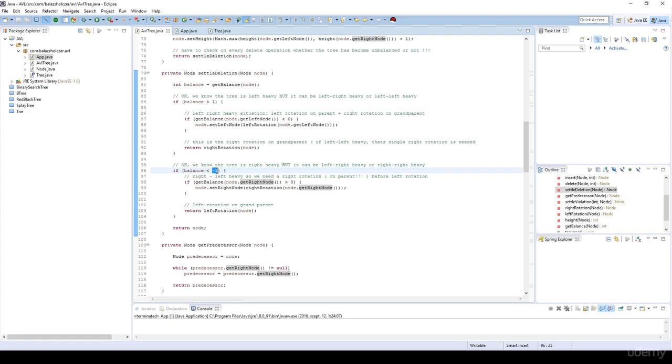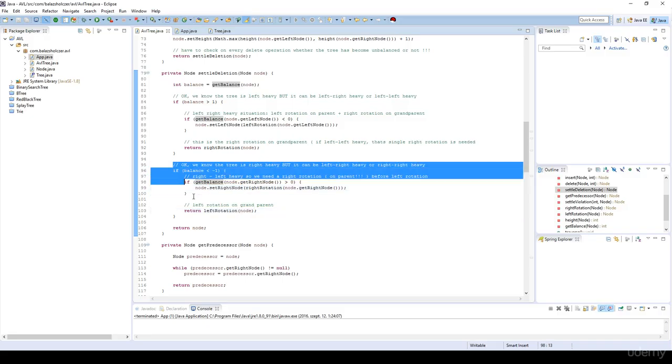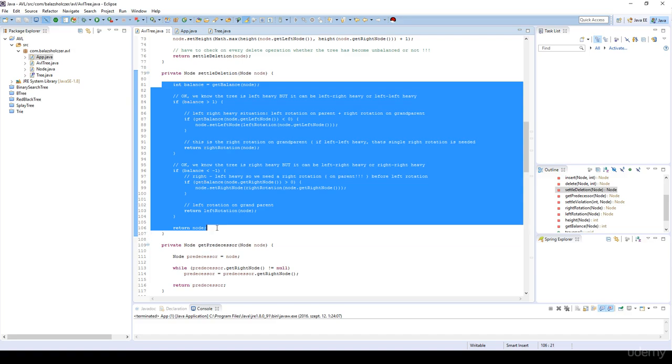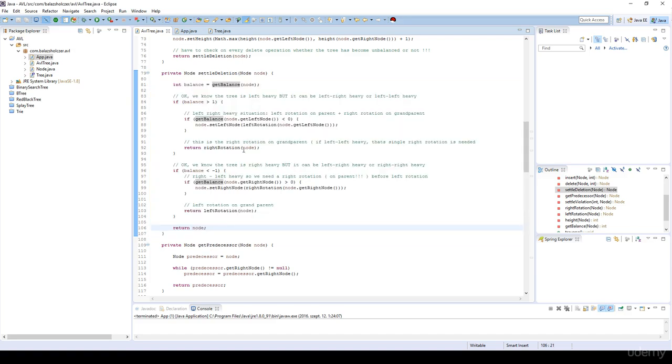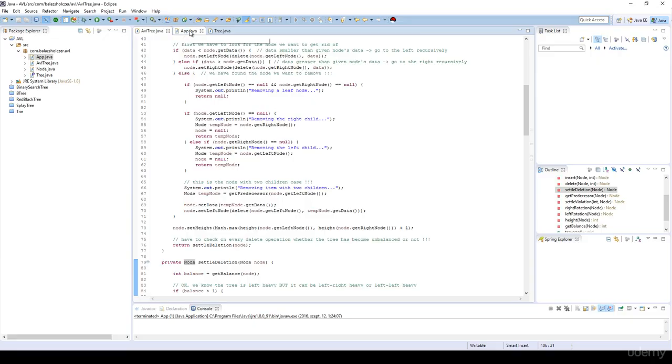So if it's smaller than -1, it means that it is a right-heavy situation, and we have to decide again whether it is a right-left situation or a right-right heavy situation. If it's a right-left heavy situation, we have to make a single right rotation on the parent and then a left rotation on the grandparent. If it is a right-right heavy situation, we just have to make a simple left rotation without the right rotation. Okay, so this is what we have been discussing in the theoretical section on a step-by-step basis. So this is how we make the deletion.